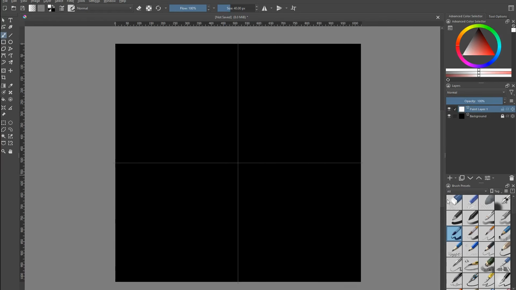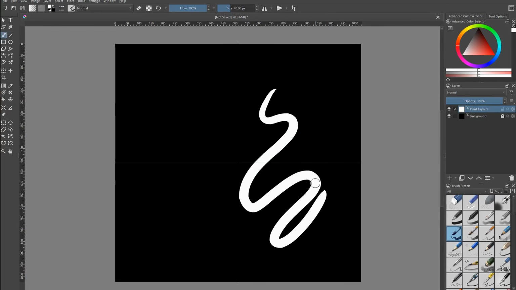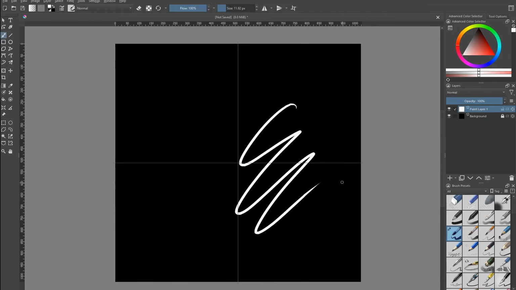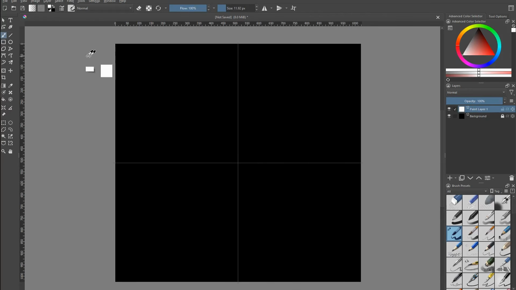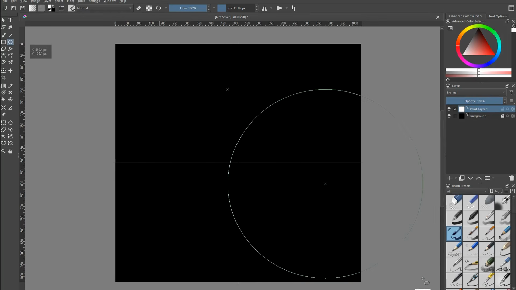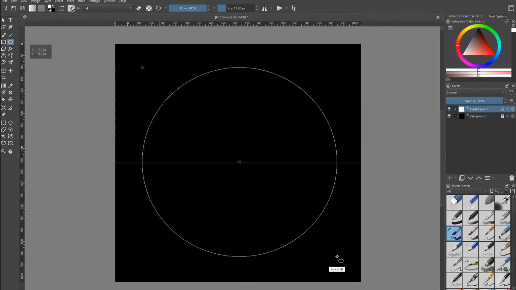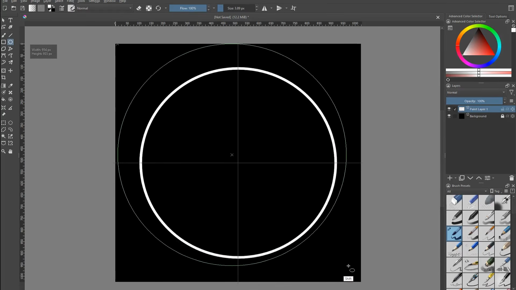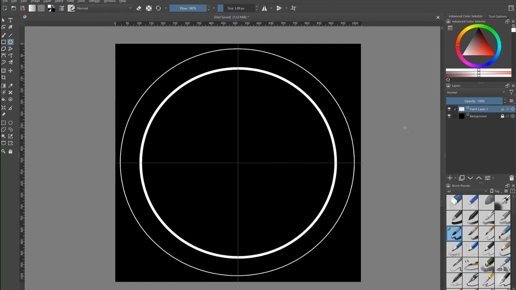Okay, now I will make sure that the size of my brush is small. Something like this, I guess. And now I will select the circle shape. I will drag and hold Shift and holding Control so I can move the circle around the center over here. And I will repeat this because I need another circle.